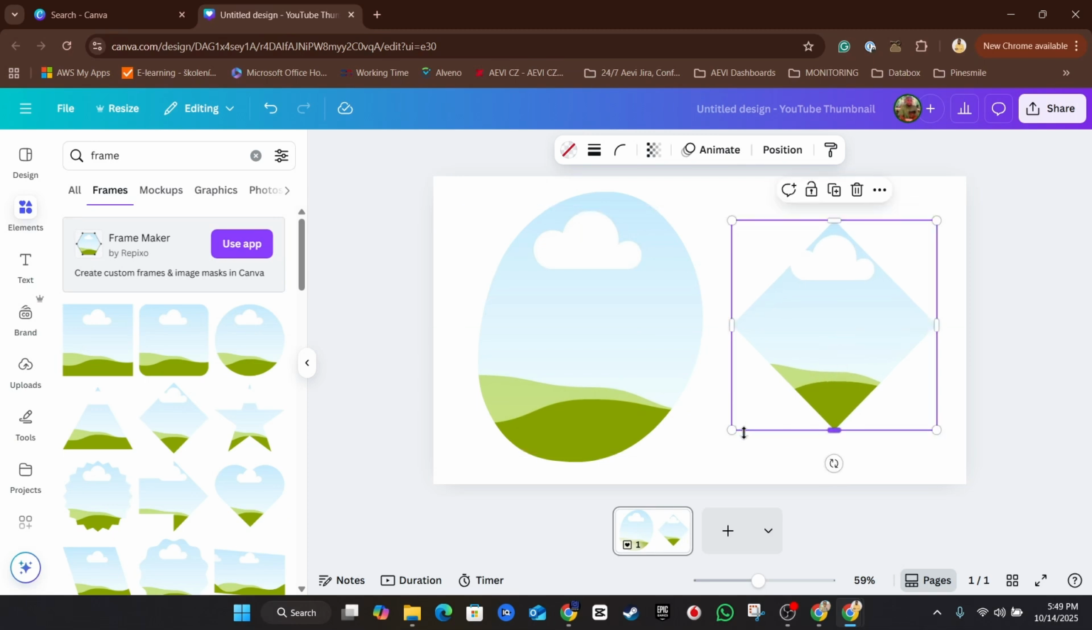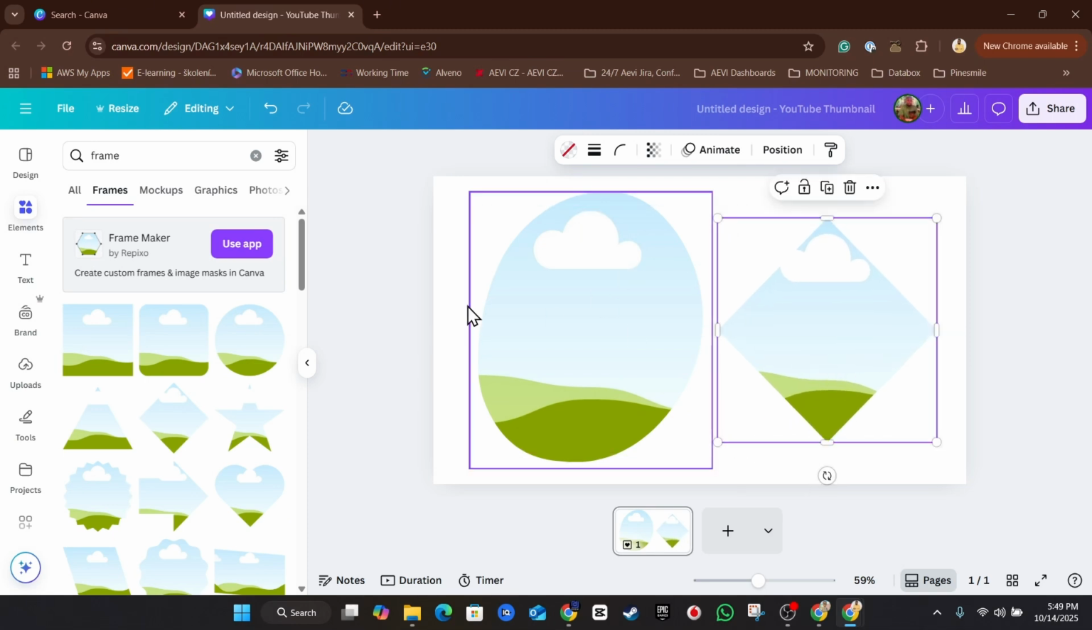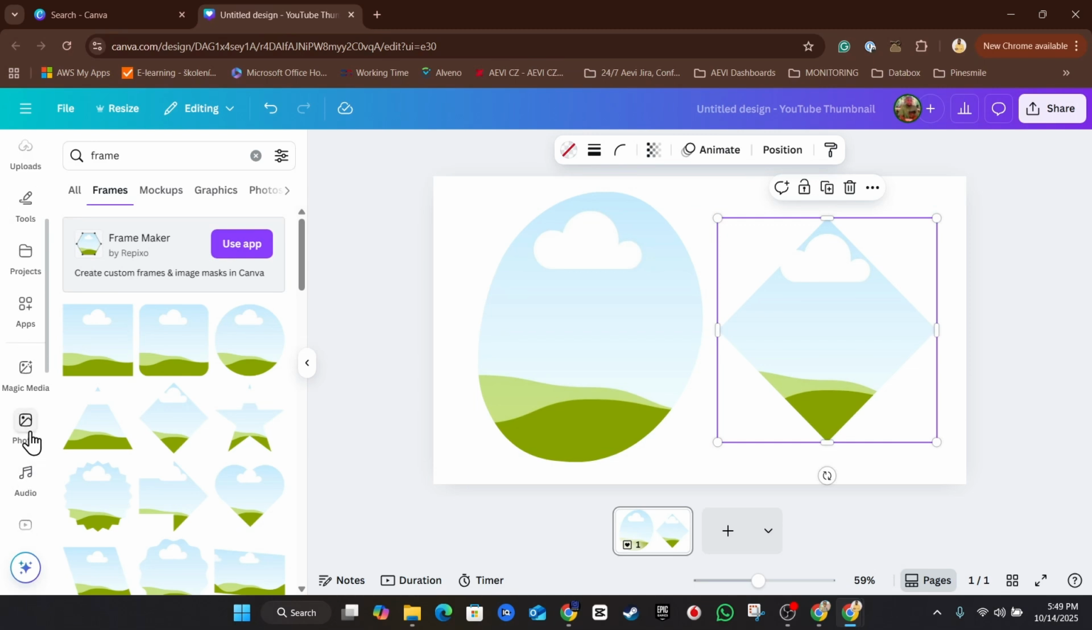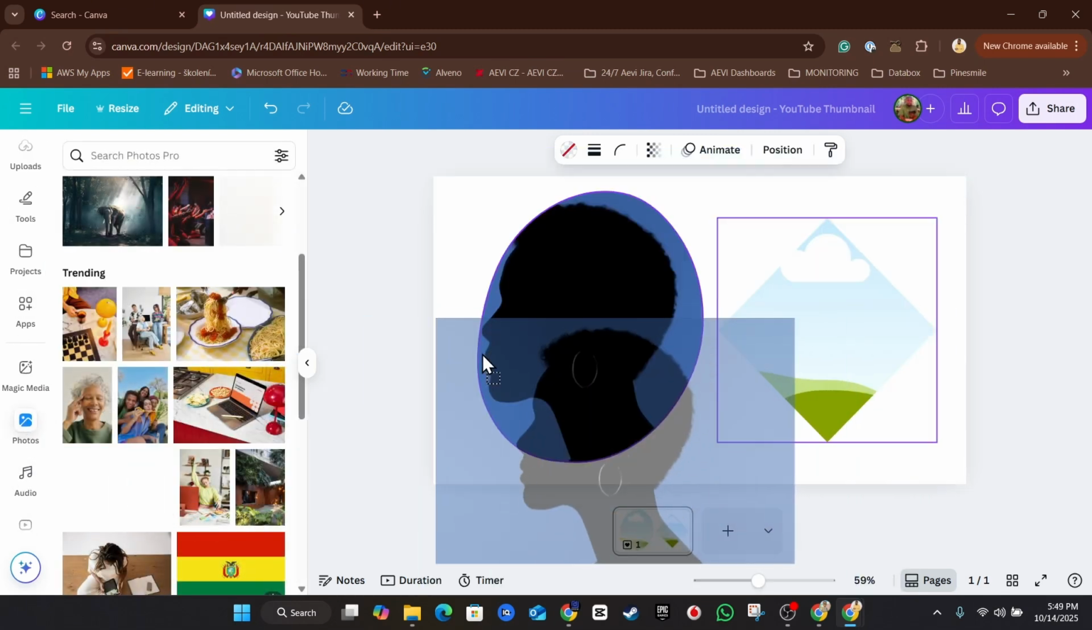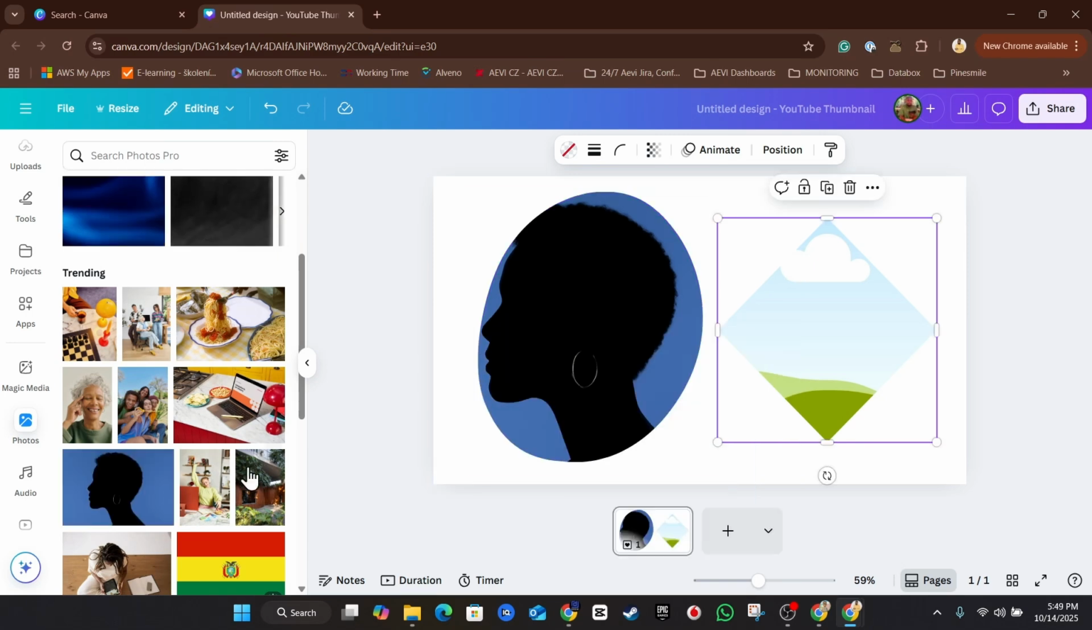Now, once you have both of your shapes or one shape that you want to do, you can go ahead and go to your images. So I'm going to go to photos right here, and let's choose this one here. Just take it and drag it, and it's going to add to this. So you just want to let it go, and that's going to add it in the frame.